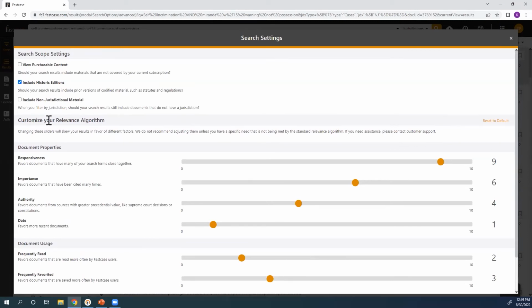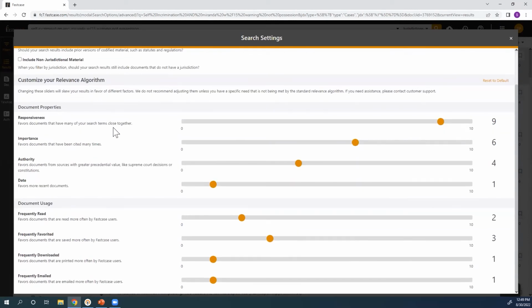But you'll also notice Customize Your Relevance Algorithm, and you can see what the current settings are. So we have 8 document properties, or 4 properties and 4 usage items that determine relevance in the Fastcase system. Responsiveness, importance, authority, date, frequently read, frequently favorited, frequently downloaded, and frequently emailed. And these are the sort of values that Fastcase has provided for relevance within our sort order. But these may not be your values, and you can change them. So let's say date is much more important to you. You certainly favor more recent documents. You can crank that right on up.